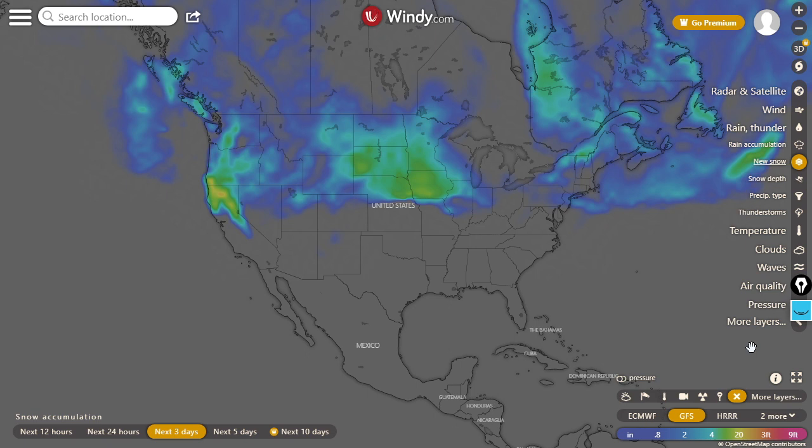So here is the difference between the Euro and GFS models for new snow. That's the GFS.